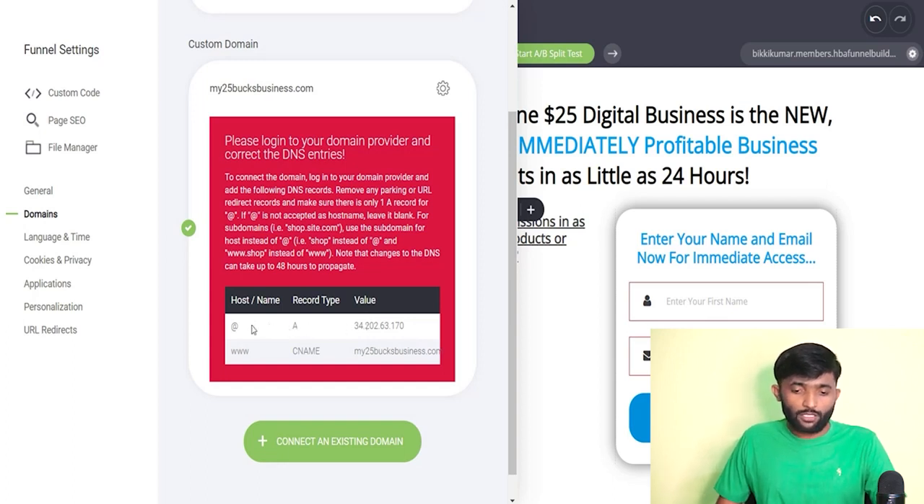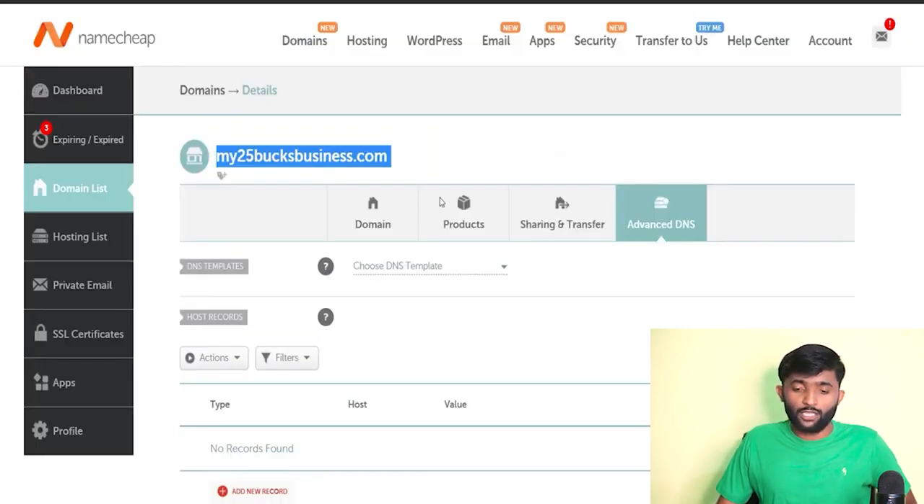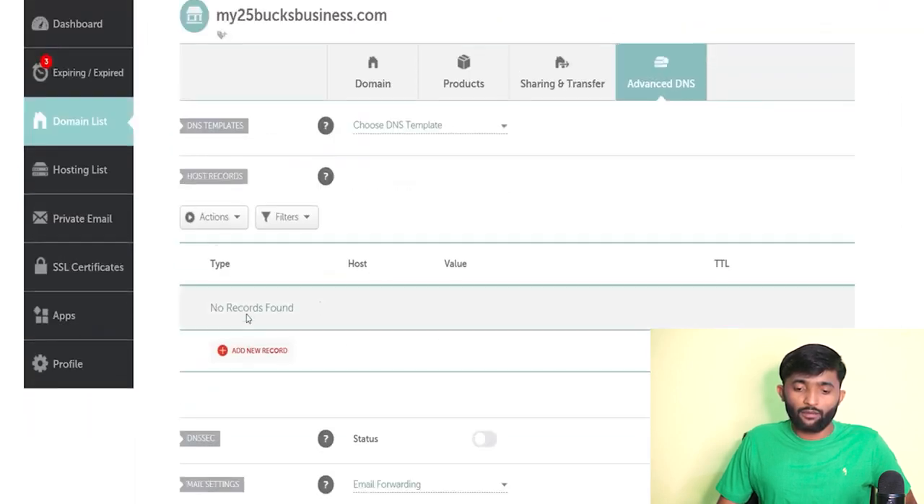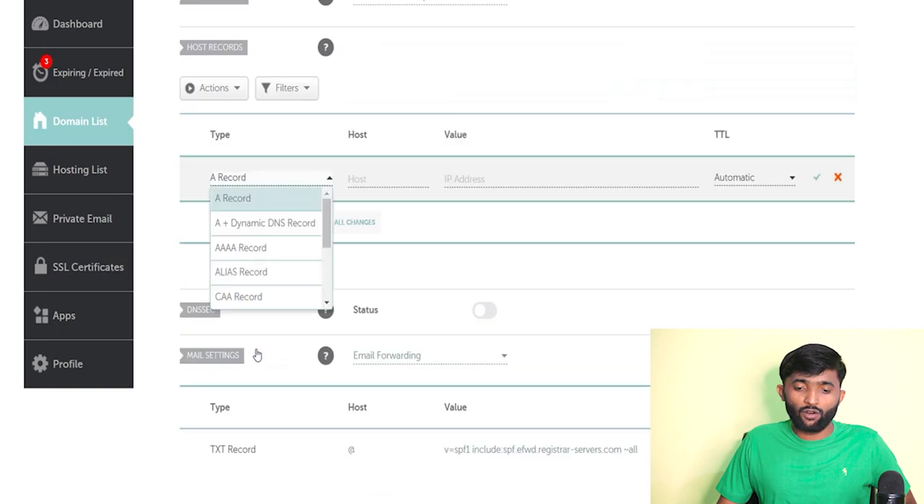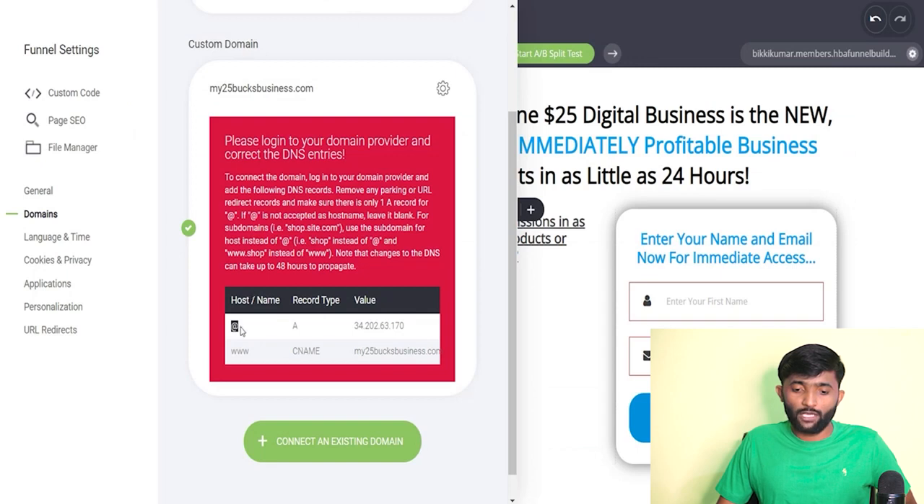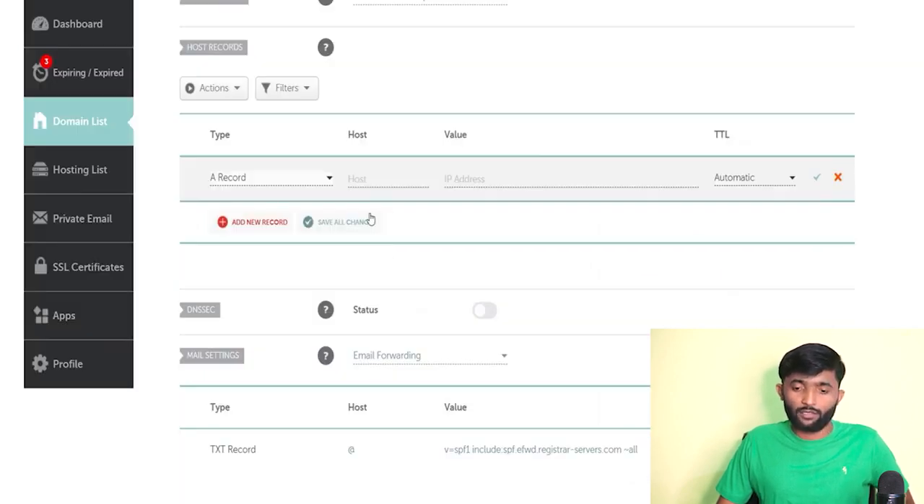So what we're going to do is copy this host name. You can see record type A. So just go to Namecheap, and under the domain, click add a new record and choose record type A record. Here you can see host name, this one. So copy this and paste it here.